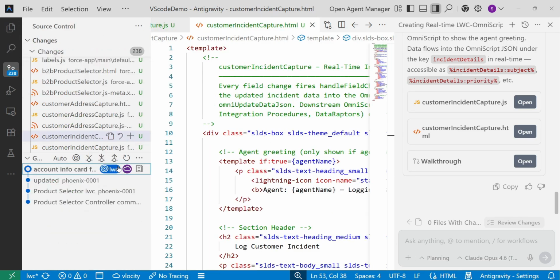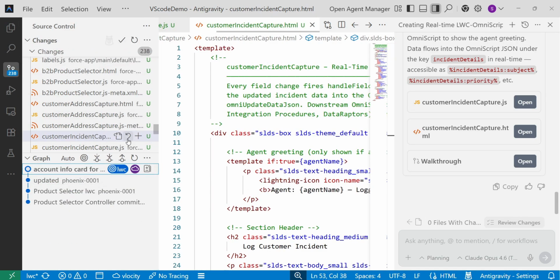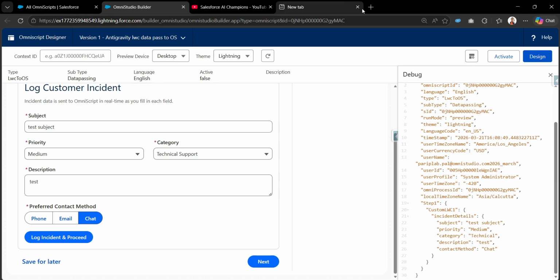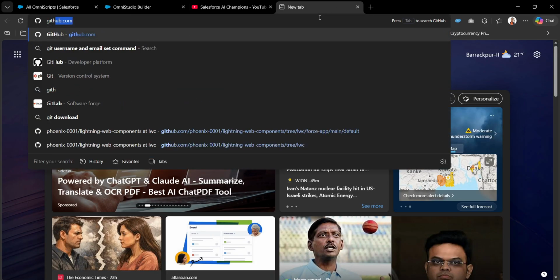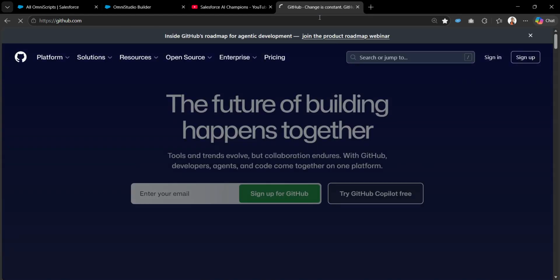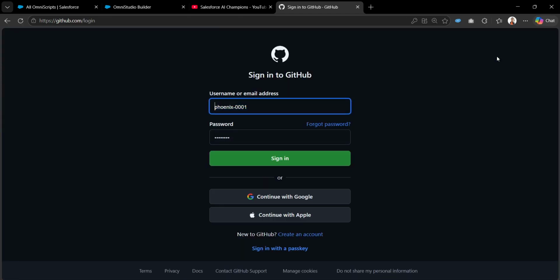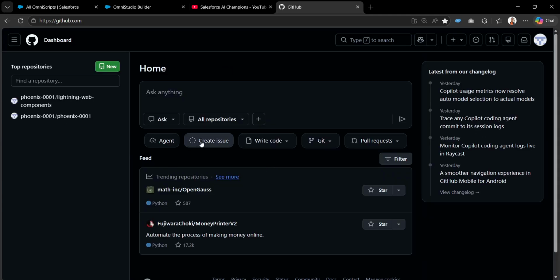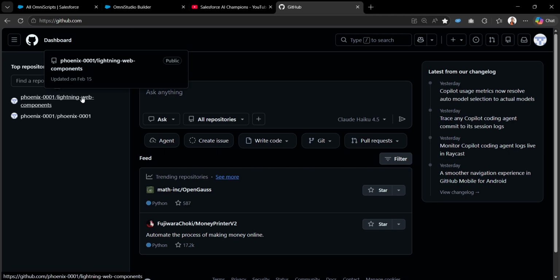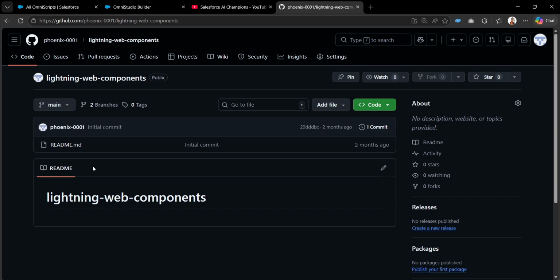I already have one GitHub profile, and I have already created a repo within it. Let me log in to the GitHub profile and show you. Let me click on sign in. So here is my GitHub profile, and in the Lightning Web Components repo, let me switch back to the LWC branch.